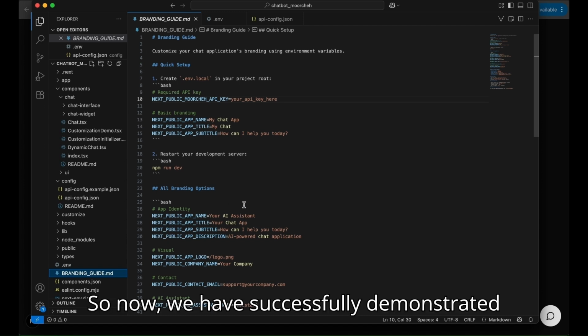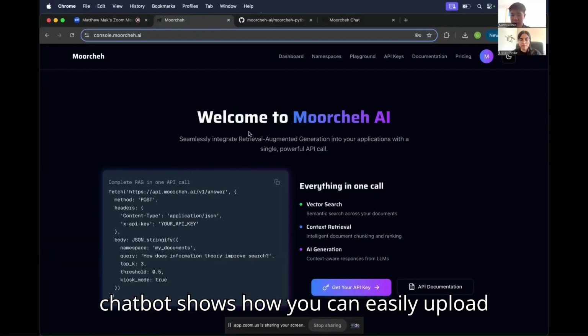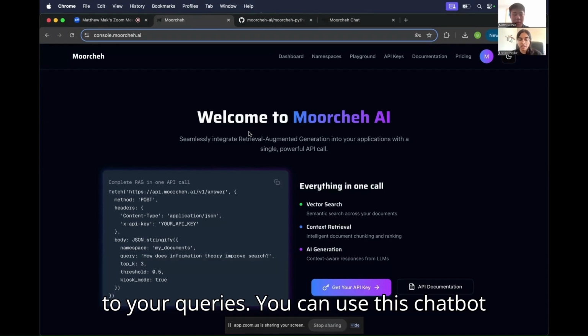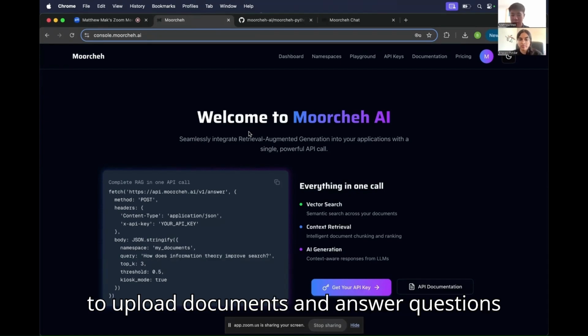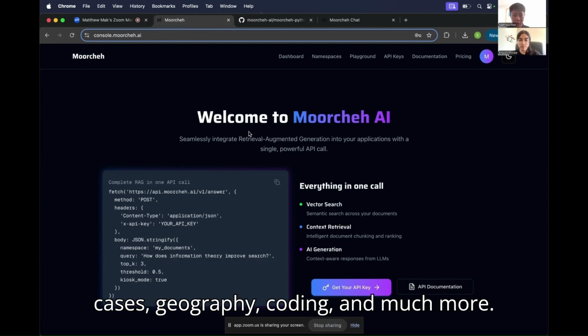So now we have successfully demonstrated how to use our Moorcheh chatbot boilerplate to create our own chatbot. So to conclude, our chatbot shows how you can easily upload documents and retrieve accurate answers to your queries. You can use this chatbot to upload documents and answer questions from a variety of topics, such as legal cases, geography, coding, and much more.